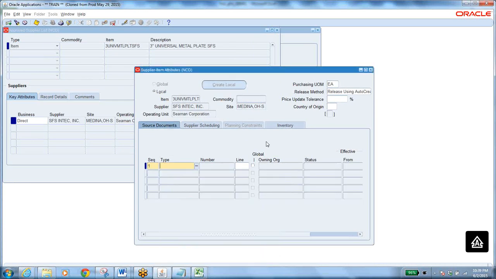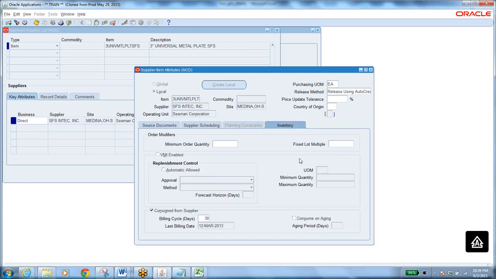Don't forget, see your source document, whether you have a blanket agreement or purchase agreement. I'm going to tell you what is blanket and all those things. Here we have consent from supplier, we have all these check boxes. It defines consignment: you are not the owner, ownership lies with the supplier.